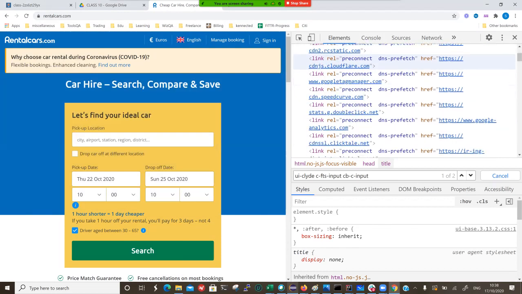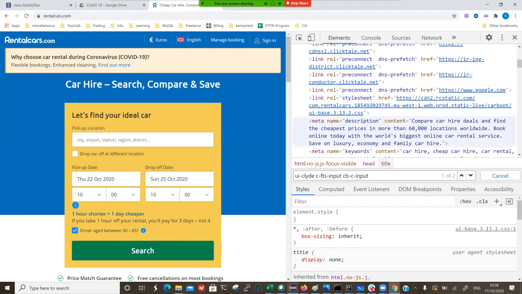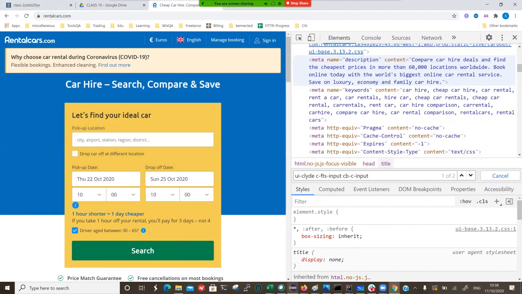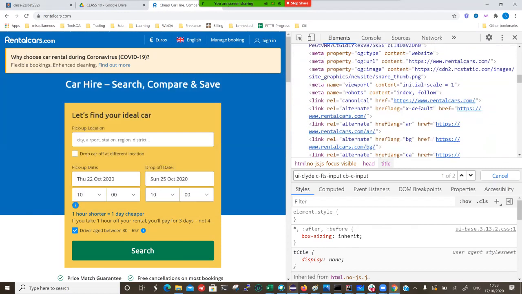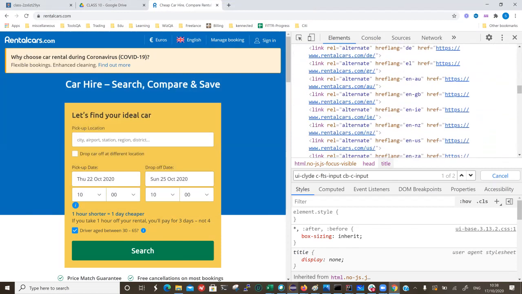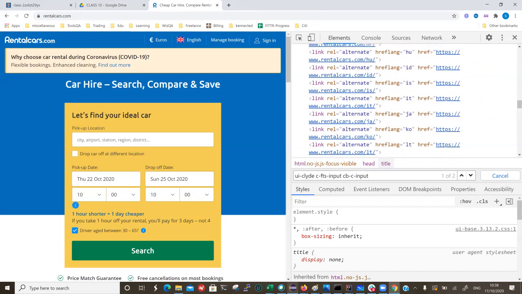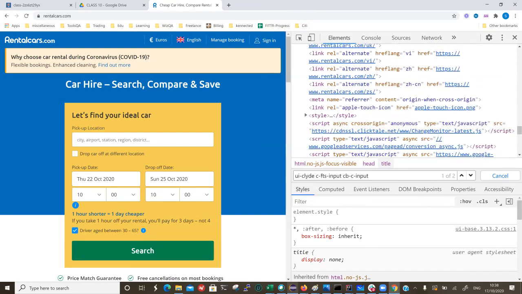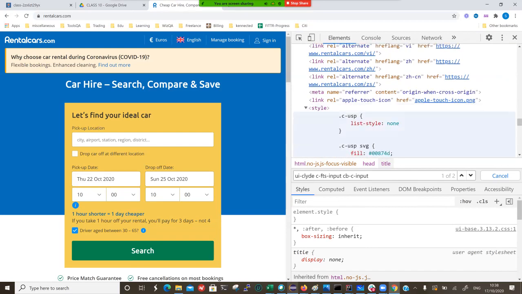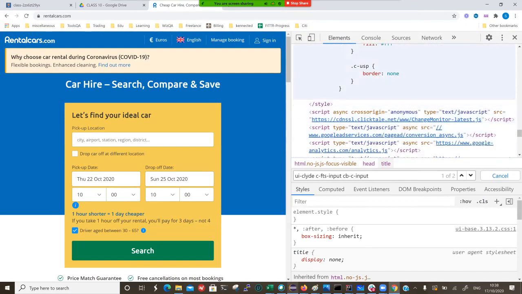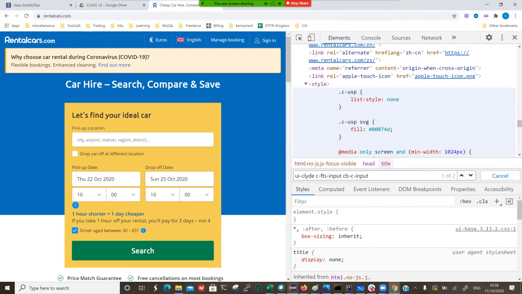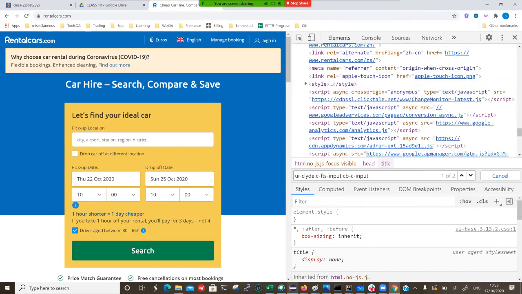For example, if I go down a little bit, it should be there. Property. They've added some meta links. That's fine. Here is the style. In the style, what they have done is they have added some CSS already in the page, okay? But along with that, I'm pretty sure that it is just not there, but there must be another CSS file or something like that. So these are all JavaScript files, you can see, .js files.